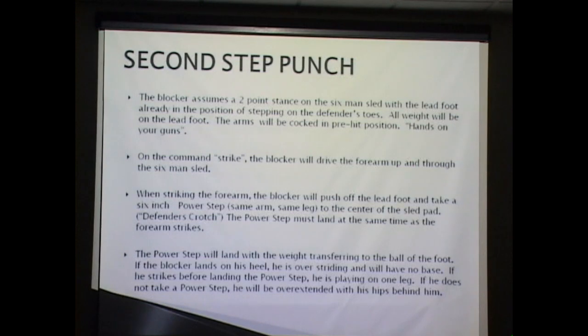This is a 6-inch step, okay? If we overstride, if we take bigger than a 6-inch step, we will land on our heel. And we will overstride, we'll have no base, and we'll be on one leg with our weight backwards. If I strike before I land, after I strike, if I do not get the second step in the ground, so if I strike before that second step lands, I'm playing on one leg.